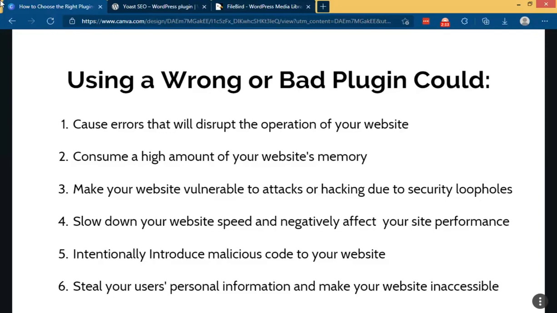And number four, bad plugins can slow down your website speed and negatively affect your site performance. Here, they can make your website very slow, and a slow website would find it hard to rank on Google search results. And also, when your website is slow, you have a high bounce rate, and it would affect your business as well, and a lot of things would go wrong.